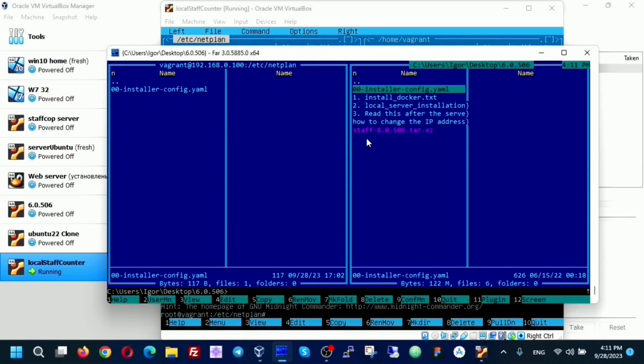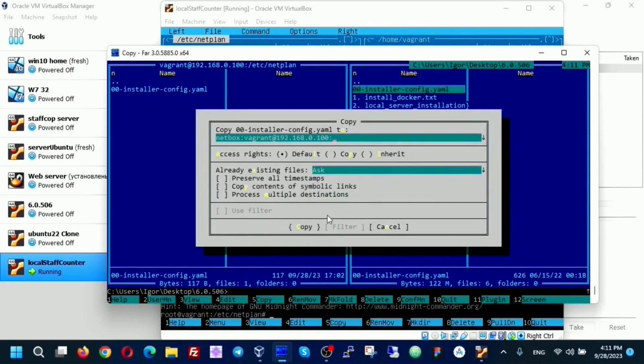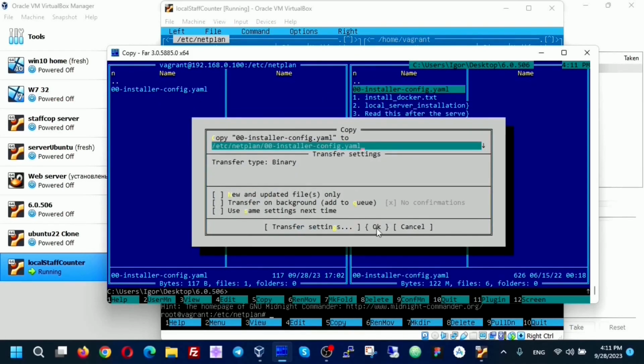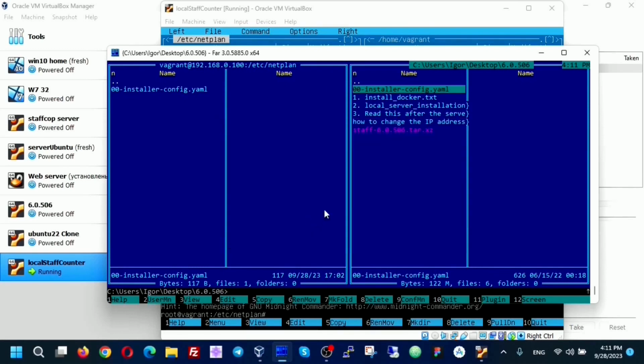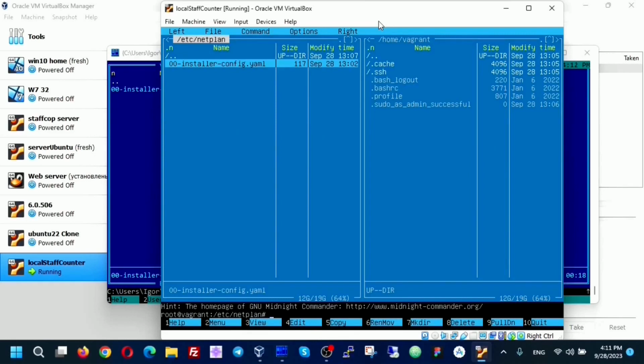Press F5, click Copy, click OK, click Overwrite, and here we can see an error. There are not enough privileges to overwrite this file. We click Abort and go back to the virtual machine.